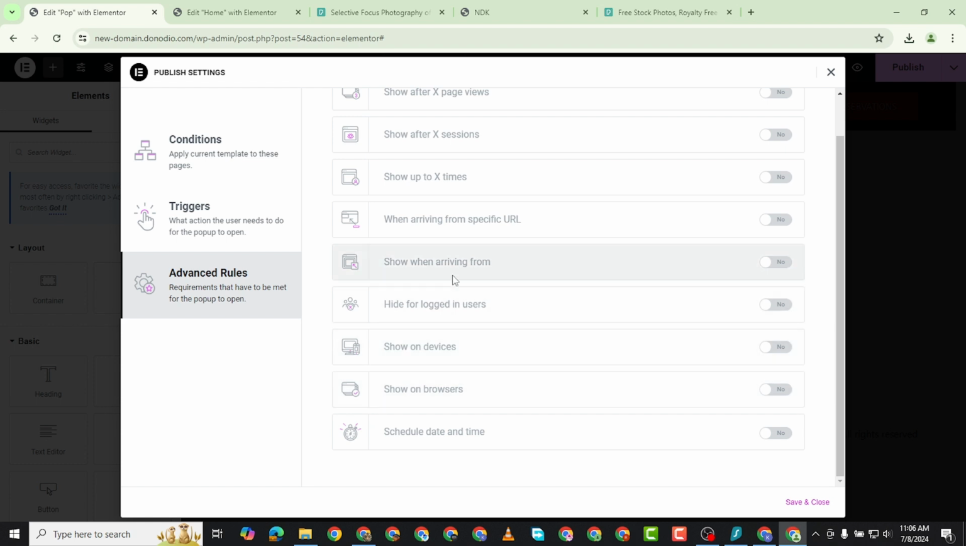That's how you can create a contact form pop-up, and that is how you can configure it on WordPress using Elementor.